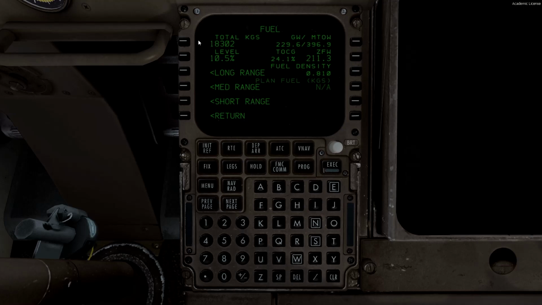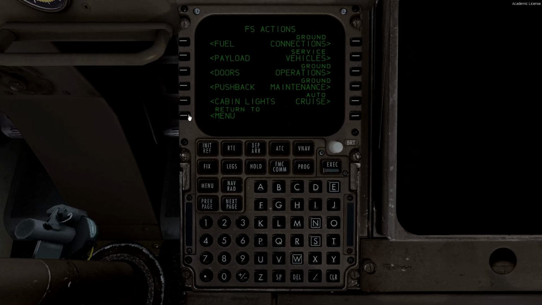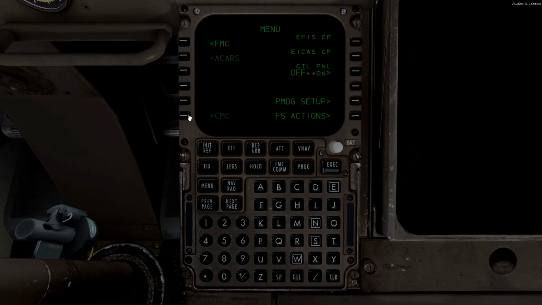According to the flight plan, it's 21,480 kilograms of fuel we want to take with us today. We also want to set a zero fuel weight, so we just go into payload here, of 220.1 tons. Just cross-check that, and that is true. That is the desired amount. So fuel and payload is as required.